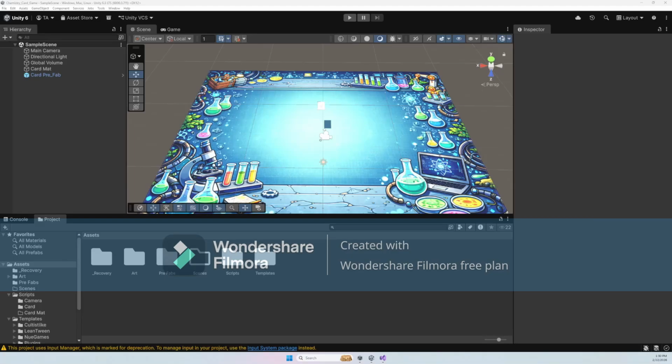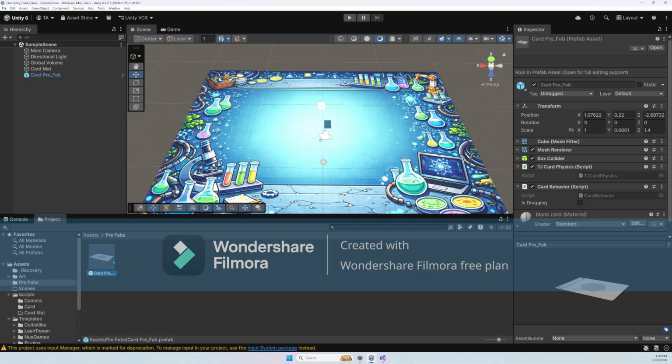In this video, I'm showing you my current card prefab and the two scripts that I've built so far, which is going to be CardBehavior and TJCardPhysics. So a prefab is an object that's saved in Unity that's reusable: all of the objects plus the components and the settings. So this is what I have so far for the card prefab.